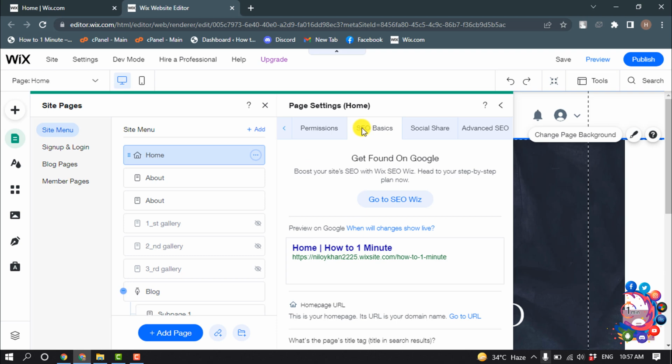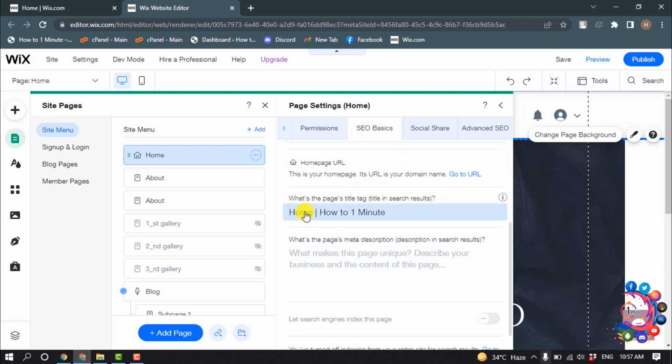And make sure to select the SEO Basics tab and scroll down, and here you will find this option, the page title tag. So here we have to put our meta tag.